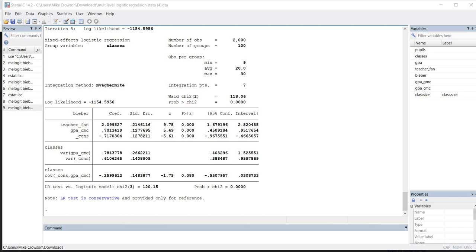So at any rate, that pretty much concludes the walkthrough on how to perform multi-level binary logistic regression using the drop-down menus in Stata. Once again, I encourage you to download a copy of the PowerPoint, which goes into a lot more detail. It basically gives you the interpretations as well as the equations that are being used in our models.